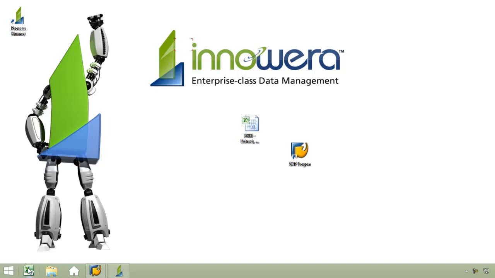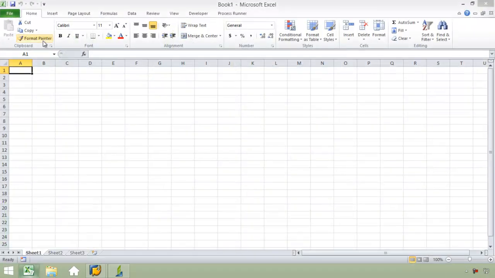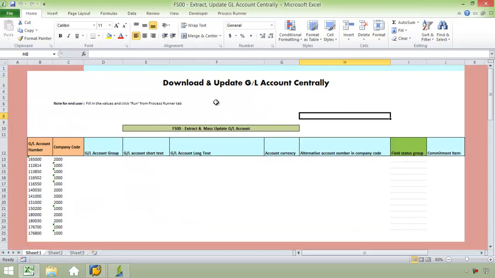I'm going to go ahead and open up an Excel spreadsheet. You can see here that I have a list of GL accounts and corresponding company codes. And what I want to do is download data on these GL accounts and then modify the data, updating it, and then submit it to SAP, all without leaving this Excel spreadsheet.